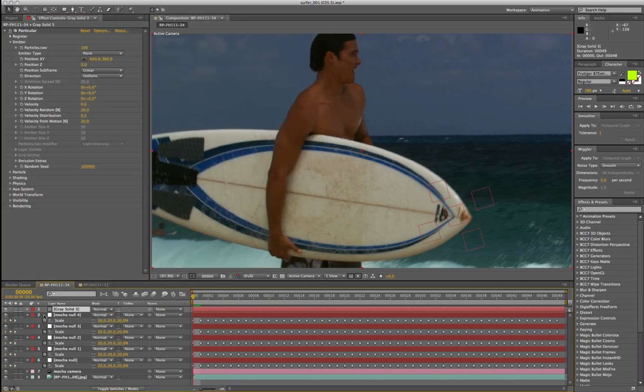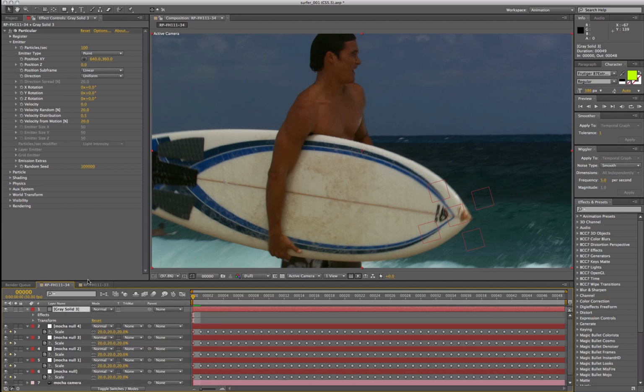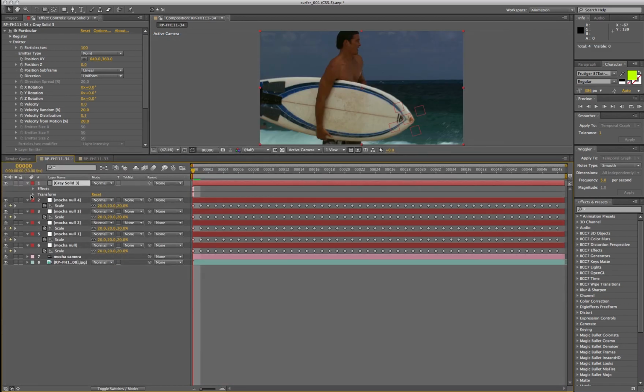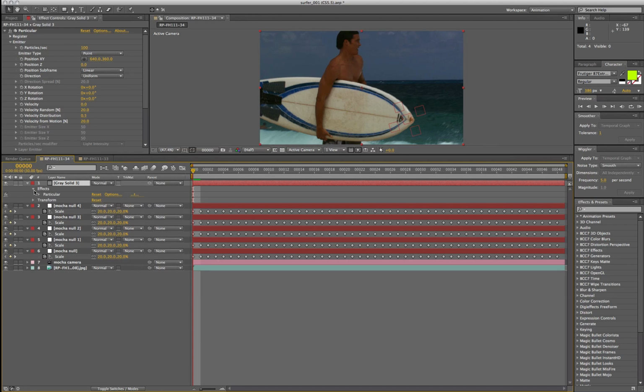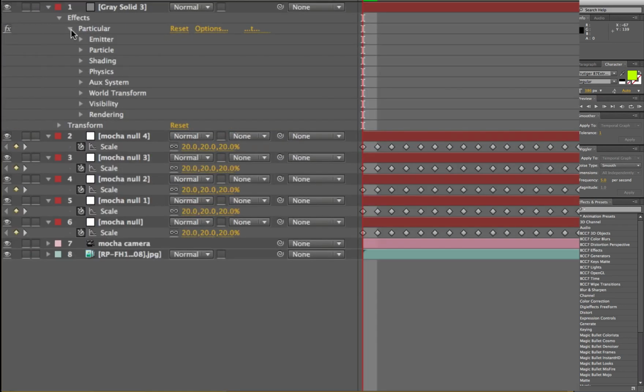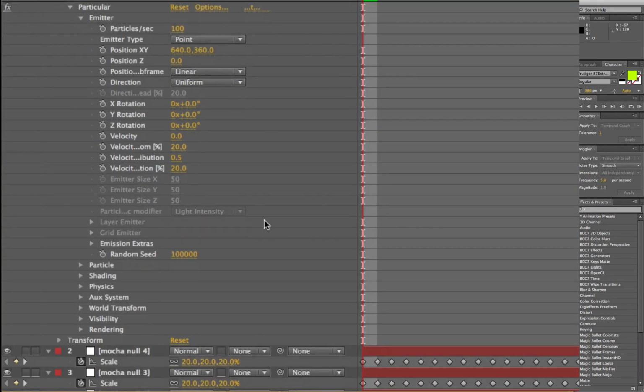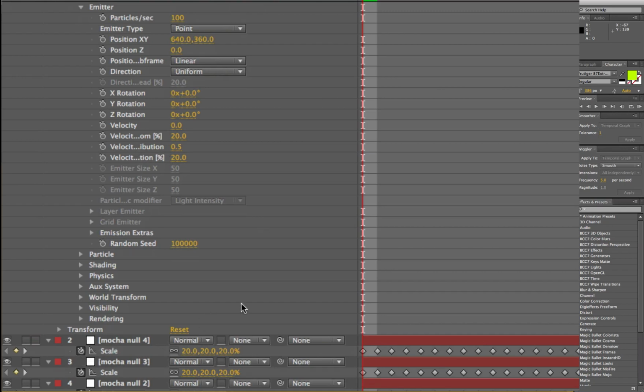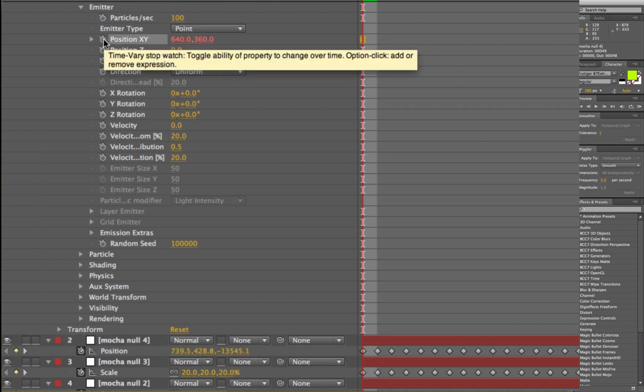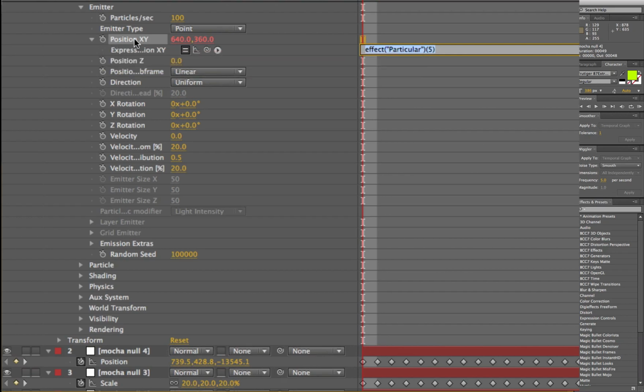And then I'm going to open up my grey solid parameters down here and link it to one of my nulls. So we're just going to open up our Particular settings, come to the emitter. And I'm going to link it to the central null, which is mocha null 4. So I'm going to come to the position information, and I'm going to alt-click the position XY, so we can bring up our expressions, and just drag that pick whip down to the position information for the mocha null 4.